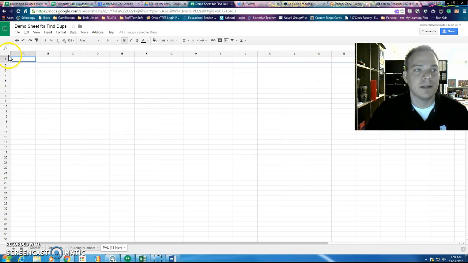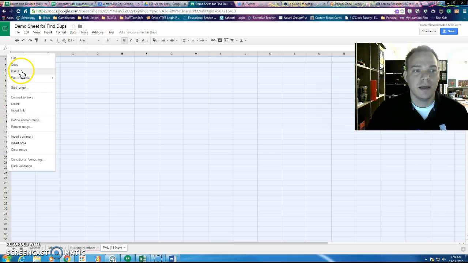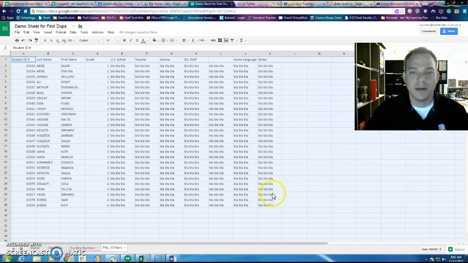Right. Click again in the same spot up here in the top left. The whole screen will highlight. Right click and paste. It'll take a minute to migrate all the data over. Okay, now we've got our information here.